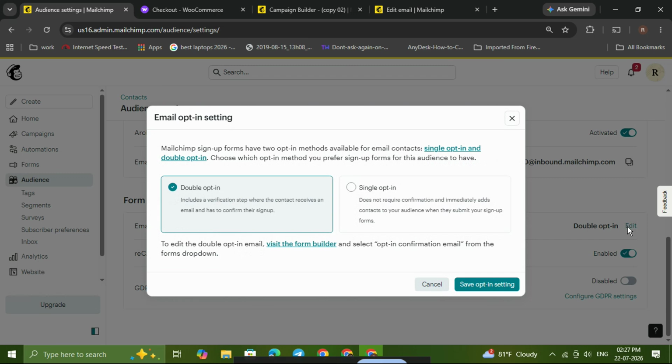Now Mailchimp will show you the opt-in options for your audience. Here, you want to select Double Opt-in. This means when someone signs up, they'll receive a confirmation email and have to verify that they really want to join your list. It's one of the best ways to keep your list high quality and make sure your subscribers actually want your emails. After selecting double opt-in, don't forget the most important part, saving your change.